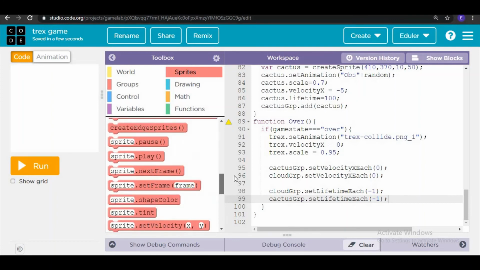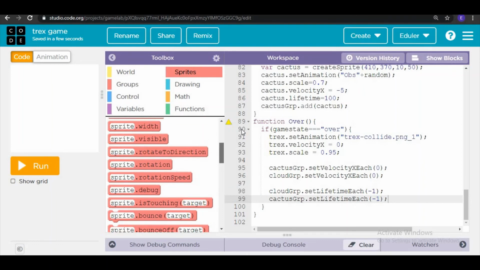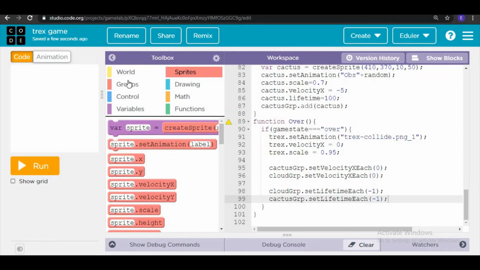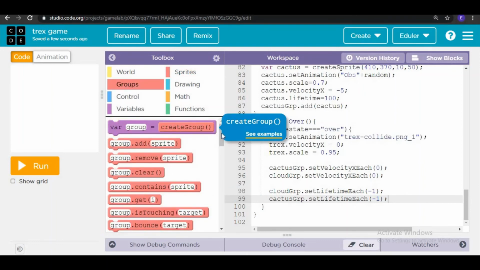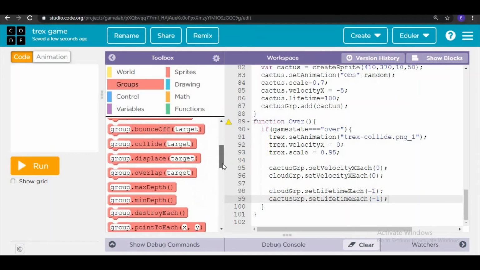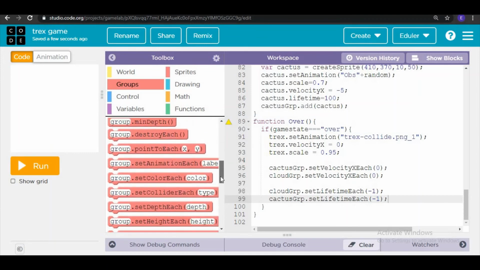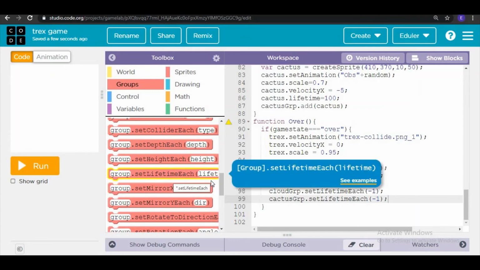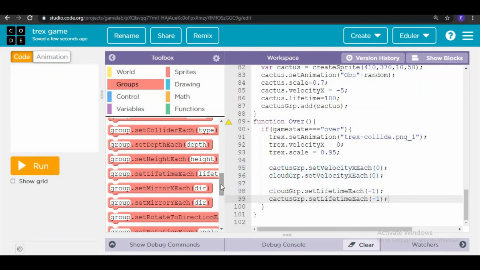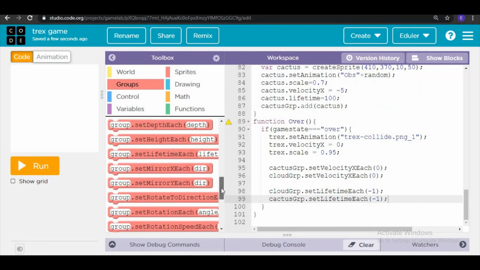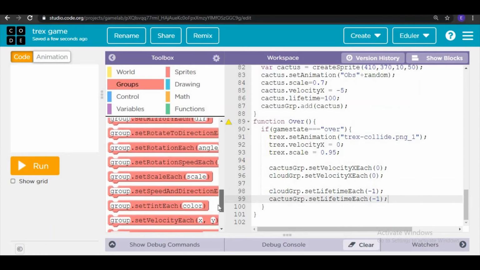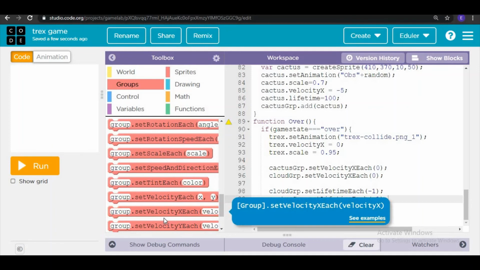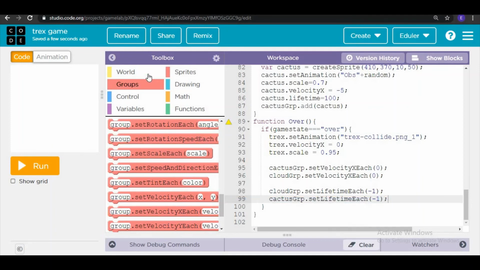Okay, you can even write it as I'm saying this to you all. Here in groups you will get it. Please set any lifetime each. Then you here have set lifetime each and set velocity each. Here it is set velocity x each. Understood?